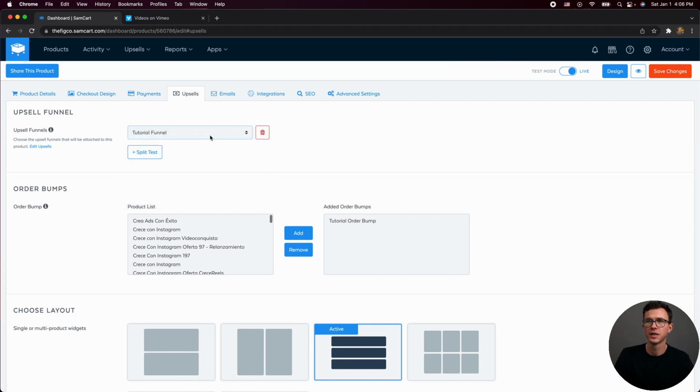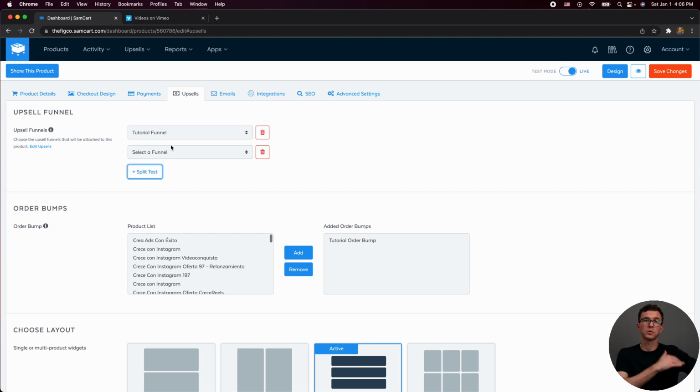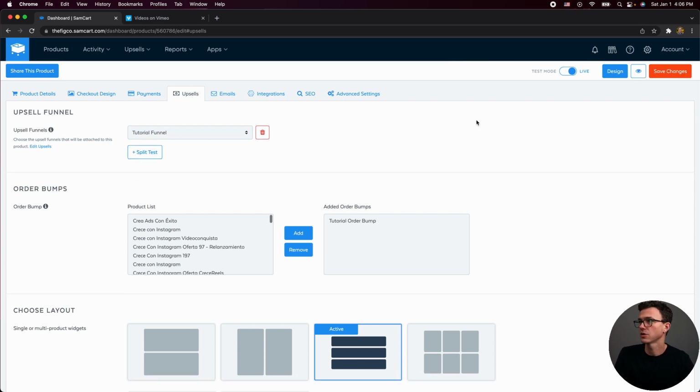tutorial funnel. The other cool thing here is if you wanted to have split testing for this, you could create another funnel and then add another funnel here, and it's going to split up the traffic of people that made the purchase, half to funnel A, and then half to funnel B. But we just created one for today's video. If we're good with that, click on Save Changes, and we're good to go. That's how easy it is to create a sales page with SamCart.